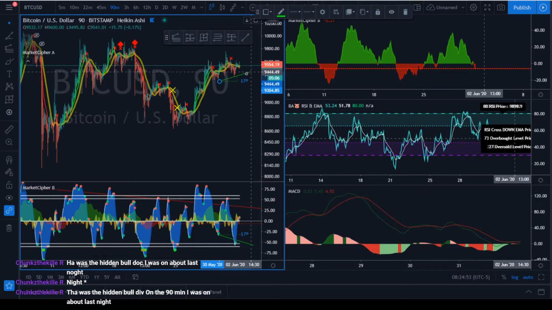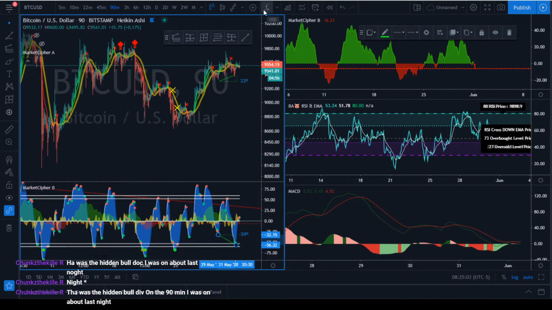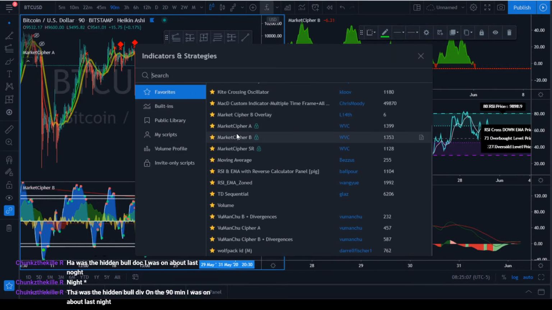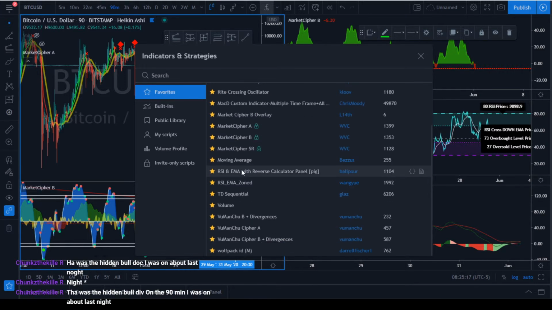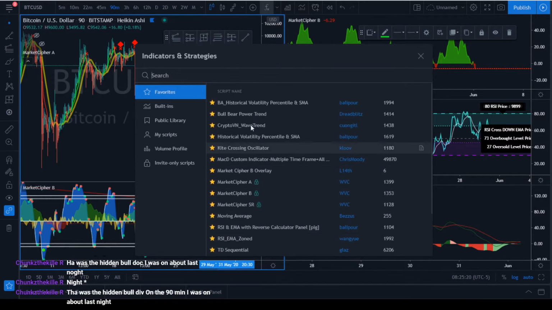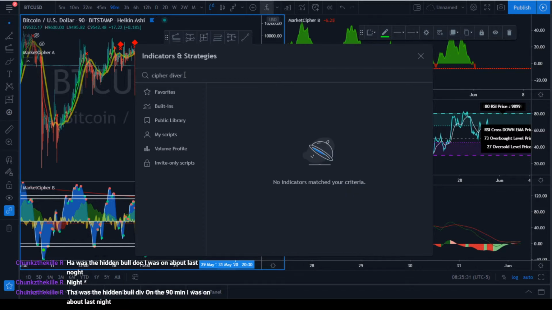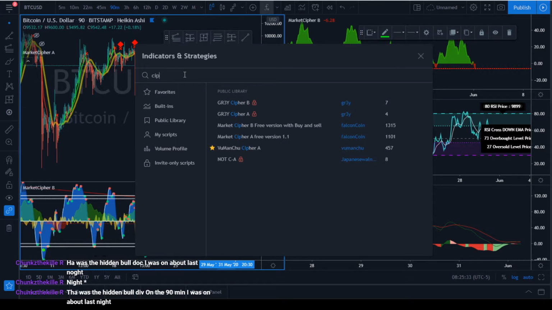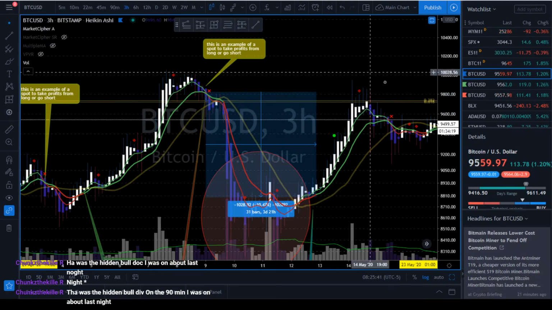Yeah, like I said, I'm not the greatest in the world with divergences. Now there is a divergence spotter for Cypher. Let's see, where's it at? MarketCipher B overlay. Is that it? No, that was something somebody else wrote. Cypher. Do it this way. I don't totally trust it because I just don't like the way that it shows them.